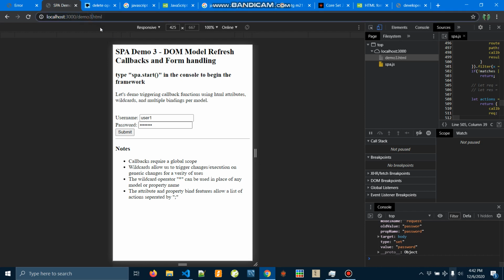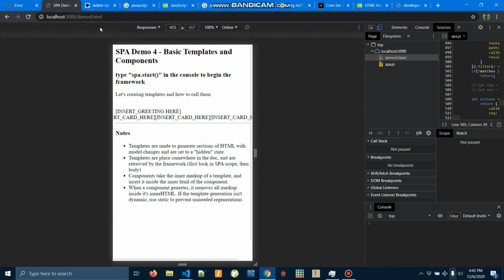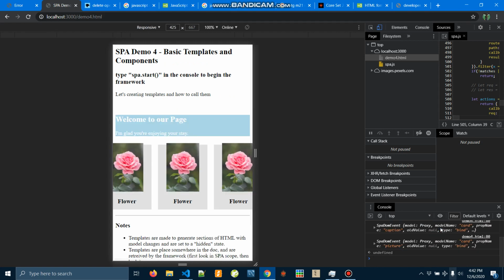Let's go to the fourth demo real quick, and this is where we start getting to the really useful stuff that our demo can do. So our framework, I'm going to go ahead and start this. And we'll see when I ran start, we've got this little section right here that has a nice little div, and then we've got 3 card layouts.